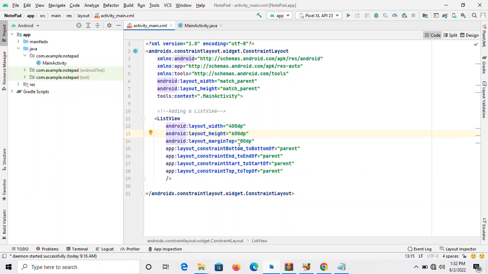So if you want to open the previous note that you just did, you just have to tap on it, then the note will open for you. So this is just a list view.